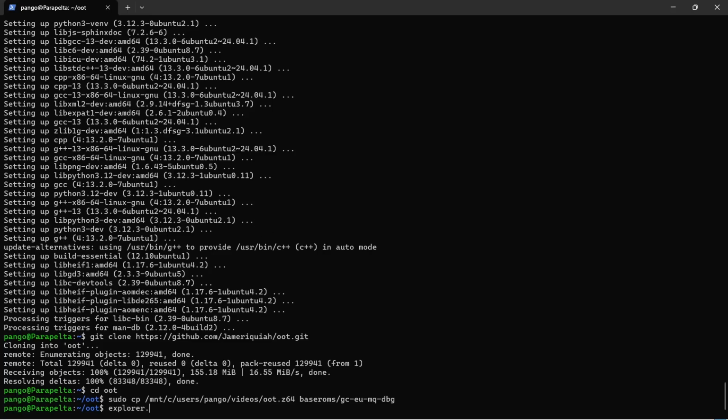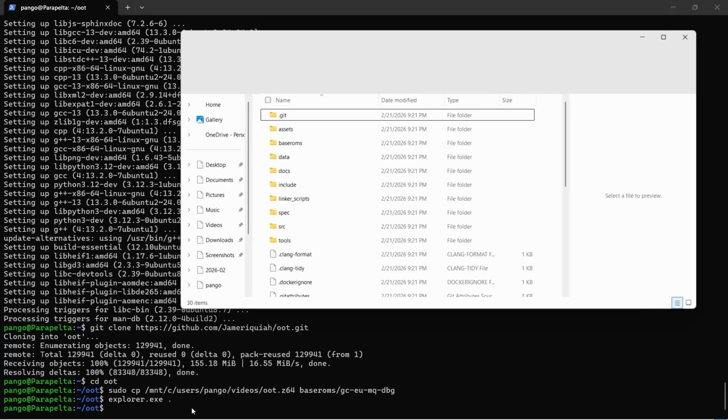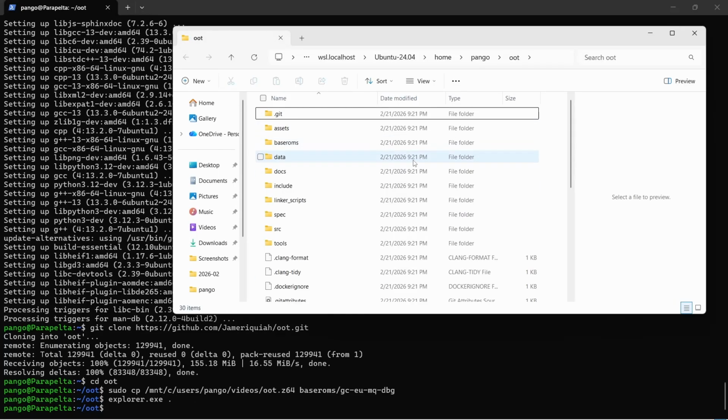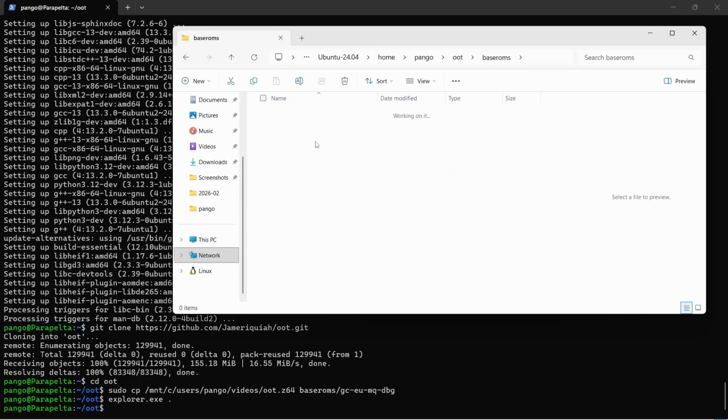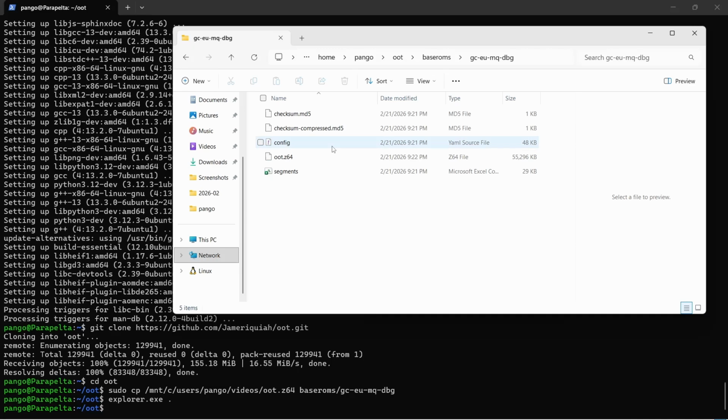The other way, which is probably easier, is to type in explorer.exe space period. There's an extra period there. That's on purpose, and it'll open a folder of where that is, and you can see you're in the repo, and you can look through base ROMs and find whichever one pertains to you. Mine is this one that I said earlier. And as you see, mine copied there.